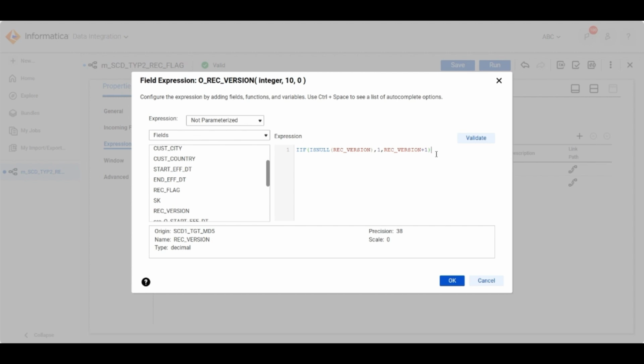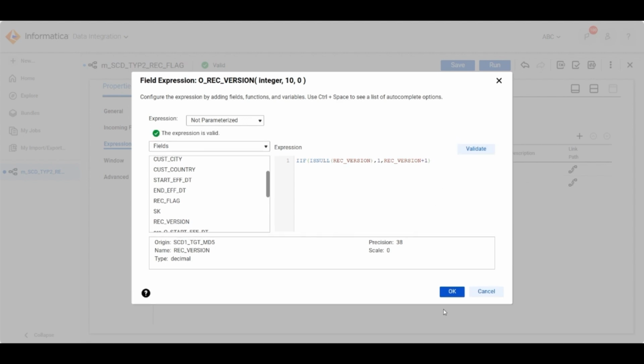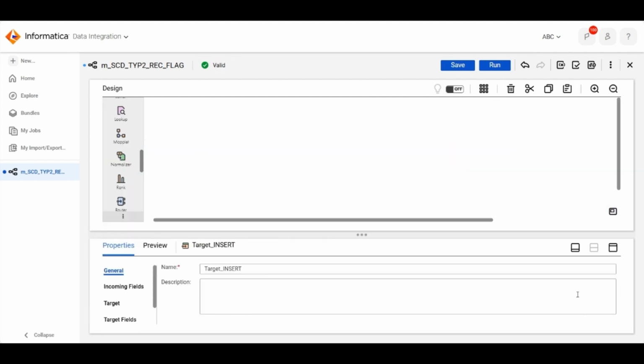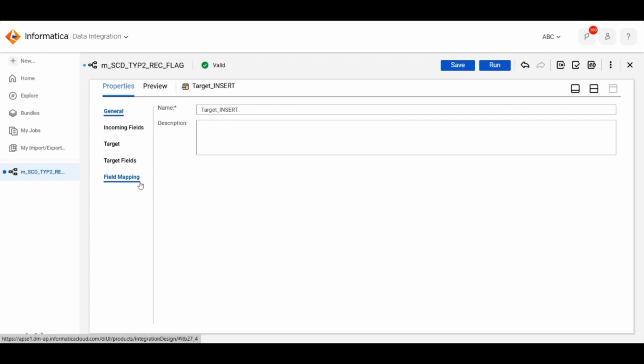What happened here? There will be null records in the first session run, so it will load 1, because the first time our data will be loaded, it will print 1. When it is loaded the second time, it will compare each load and increment by 1. So let's understand. Save this. In target, we will simply pass that record version into the field mapping.